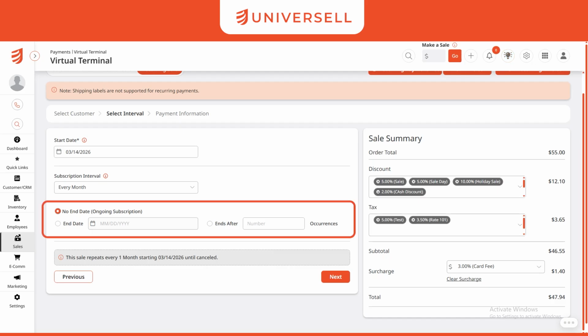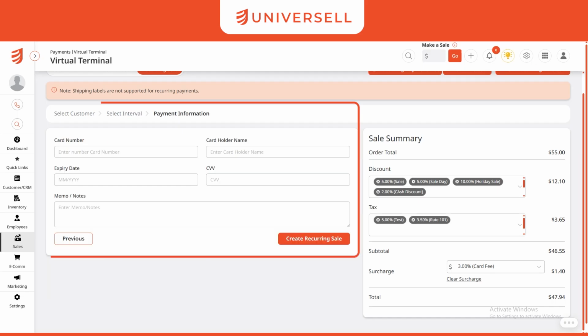You can choose no end date for an ongoing subscription, or set a specific end date. Finally, enter the card details, confirm the information, and click Create Recurring Sale to activate the subscription.